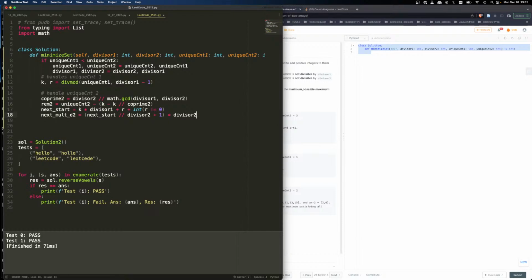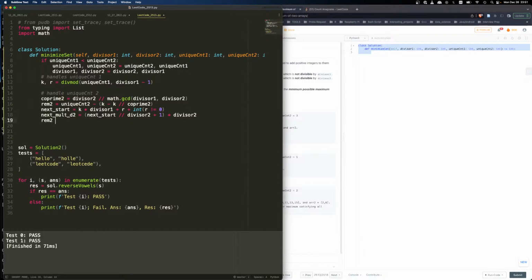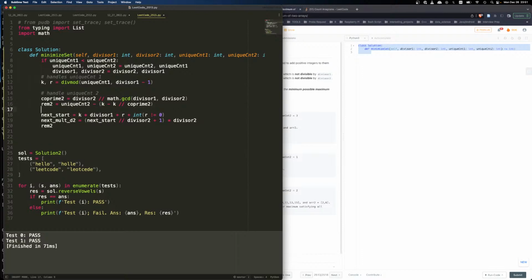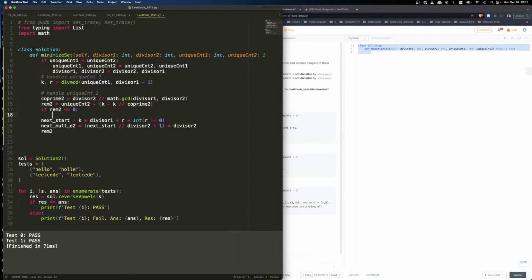Okay, then rem2 will, hold on. So we can say if rem2 is smaller or equal to 0, which means we already get rid of all of them, then we can return already. We can return the biggest. Maybe I should put this one here. This is the next start. Should be the next start minus 1. That's the biggest in it.